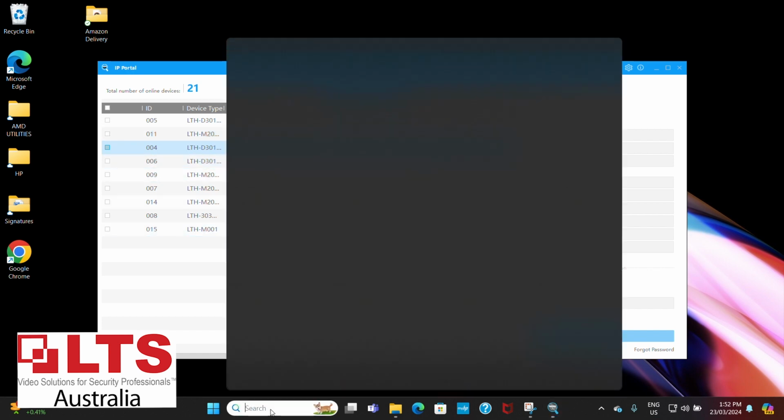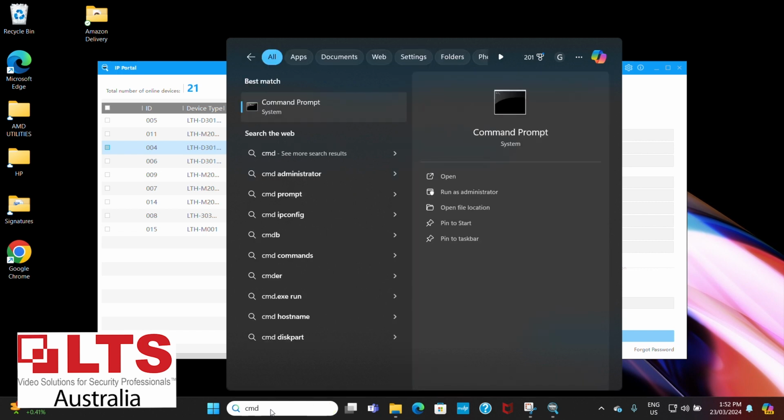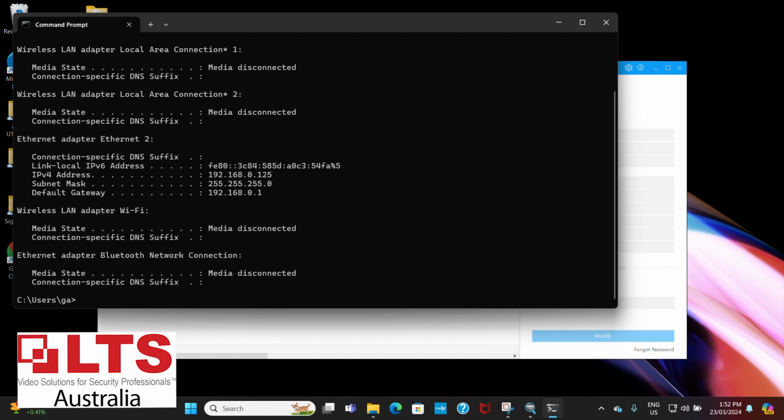So what we want to do is find a free IP address, and to do that you go down to your search bar and type CMD to bring up command prompt, and this is where we're going to ping for some addresses. You type in PING, then my network. Actually, before we do that, you can type IP config. Okay, so we're on the 192.168.0.1 range. So this laptop's address is 125. So you can go from any address from 1 to 255.